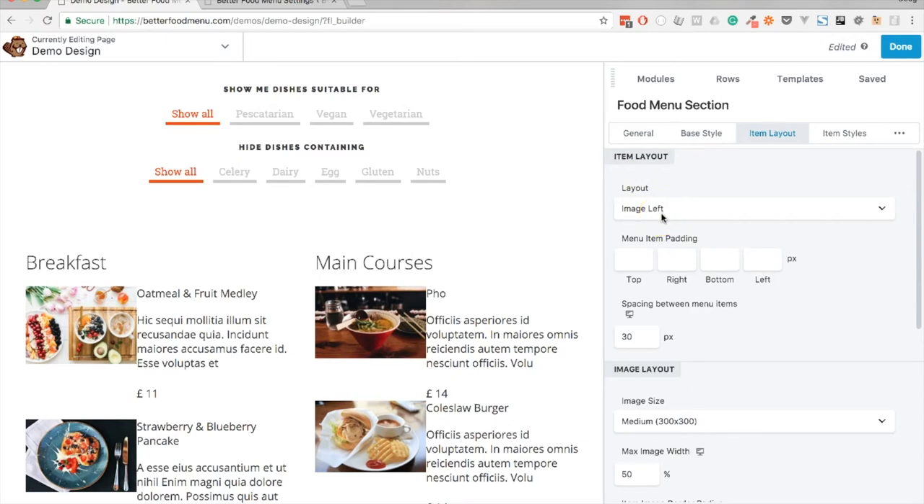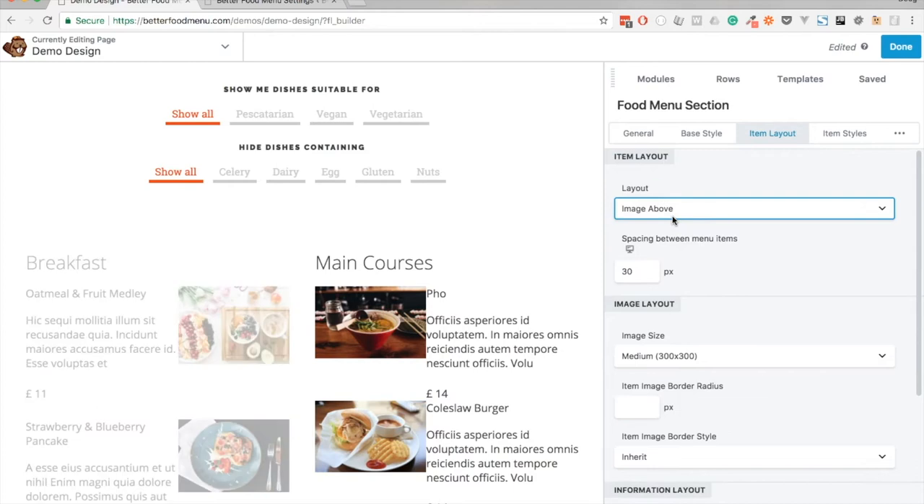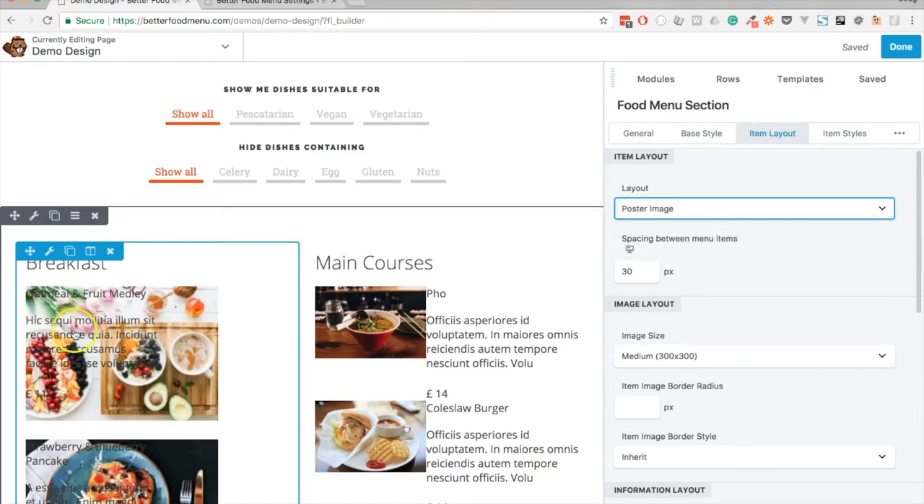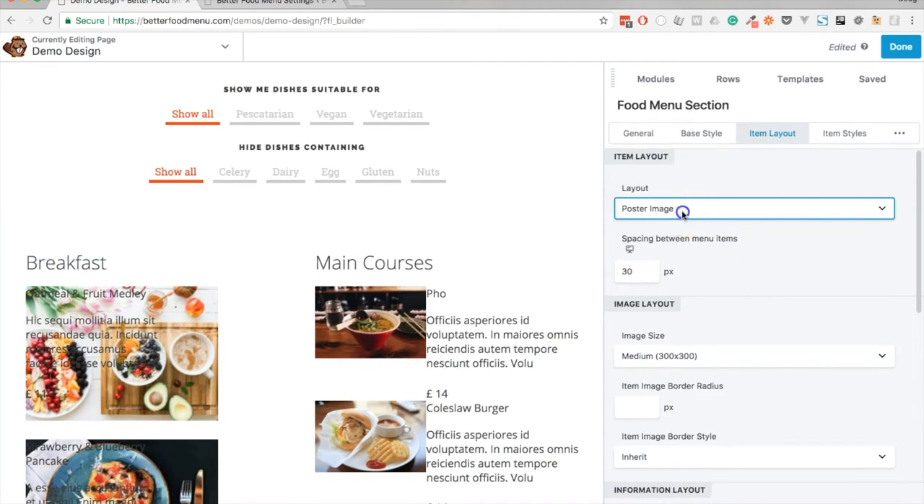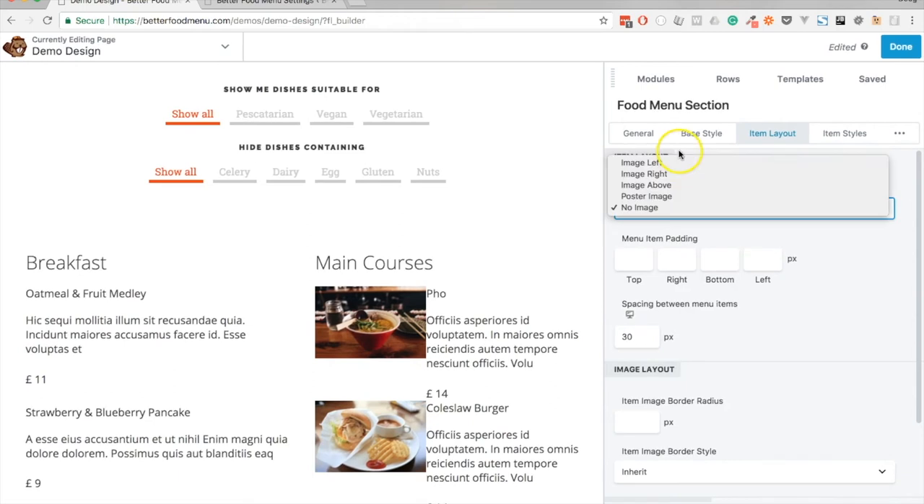Next, let's have a look at the different layout options that we have available to us. The first and default option is image left, which is the one that you see currently. We can also choose image right, image above, poster image, which will overlay the information on top of the image, and we can also go for no image at all. For now, for this layout, let's stick with image left.